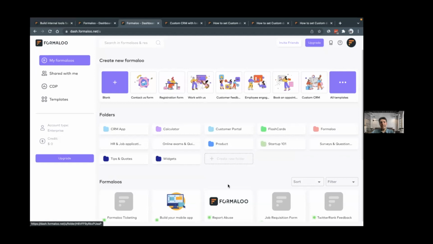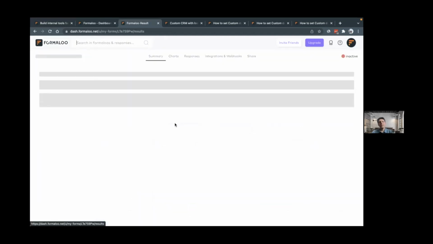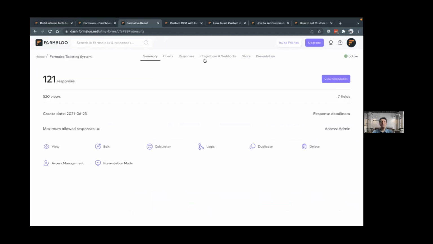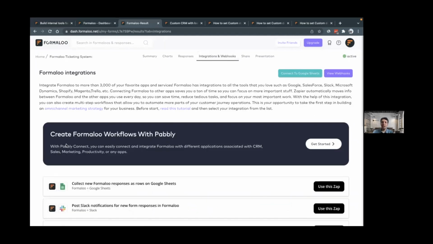Another great thing is that in the last 2 months, we not only introduced Pabbly integration, so you can create workflows with Pabbly as well, we also became Zapier's Platinum partner. So you can use Formaloo in Zapier on much newer levels. A lot of new integrations are unlocked on Zapier as well, and you can count on Formaloo as a Platinum Zapier partner in all of your workflows.